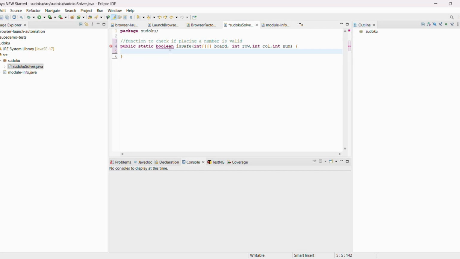public static boolean isSafe(int[][] board, int row, int column, int number). It checks if it is safe to place a number at a particular cell, just like in Python, but here we specify data types like int for integers and boolean for true or false.